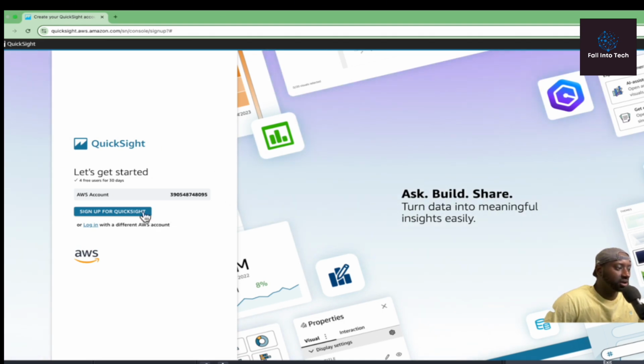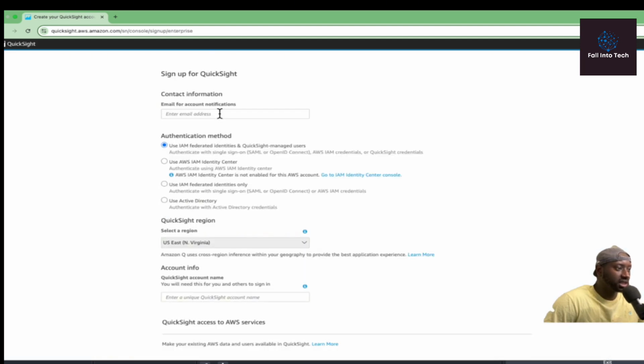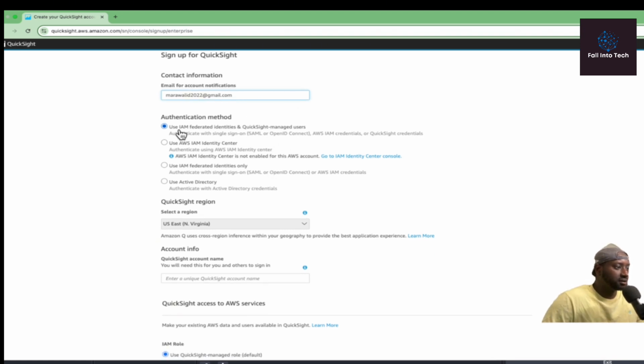So as you can see here, when you come here, you want to click on sign up for QuickSight. And now you want to type the email that you are using, the same email. And then when you're done, you want to use IAM federated identity to identify QuickSight. It's just because it's going to ask you the way that you want to use to log into QuickSight, okay? So for now, we can just leave it as default at this one right here.